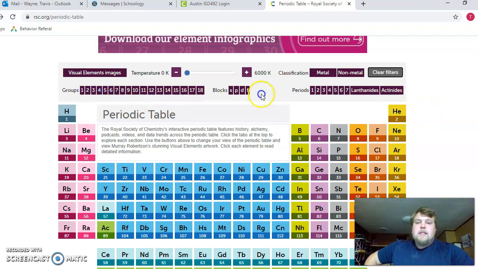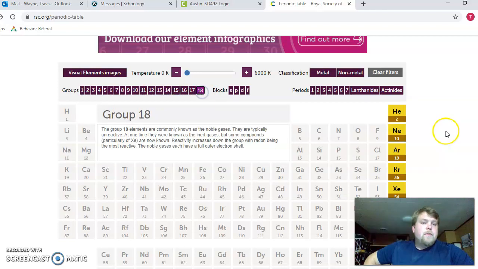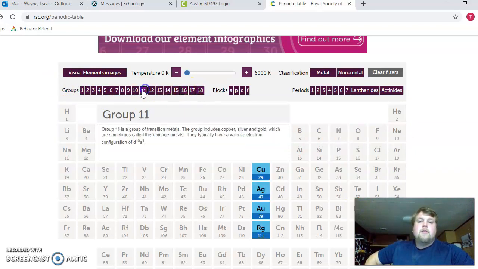You'll notice that there's these boxes down here. This first one here, these groups represent your vertical column. So group 1 is the vertical column on the far left. Group 18, as you might have guessed or assumed, is your vertical column on the far right. So group 1 is on the far left, group 18 is on the far right, and the other groups fall in between.